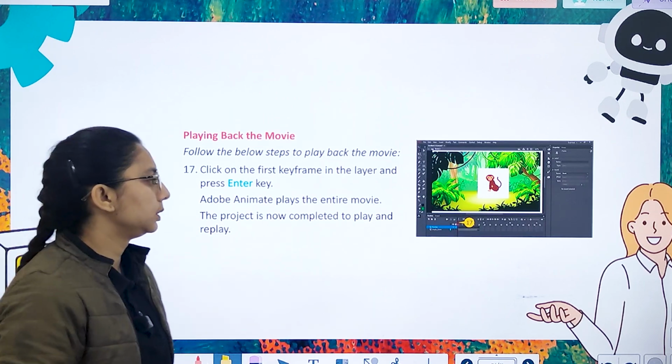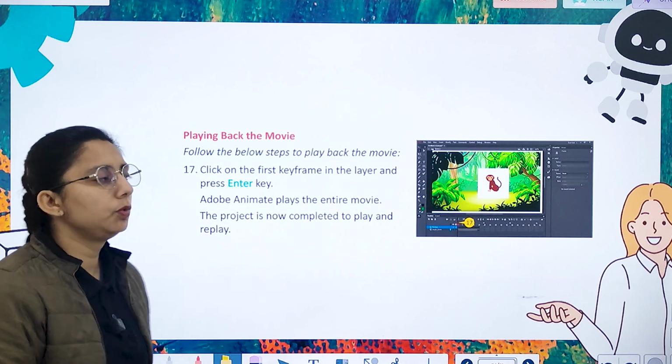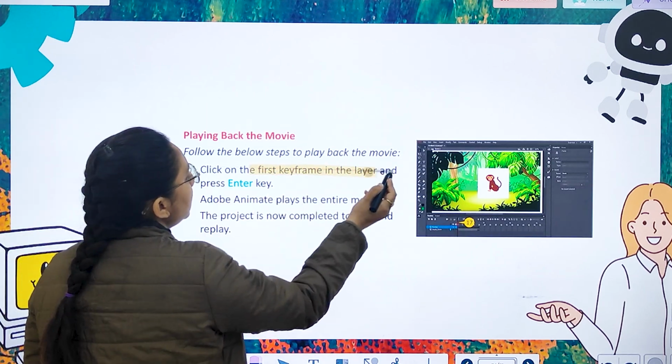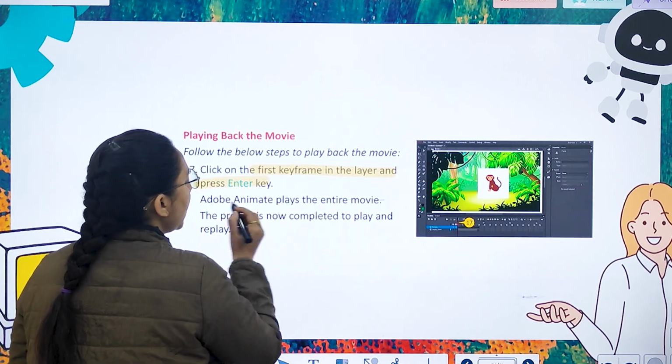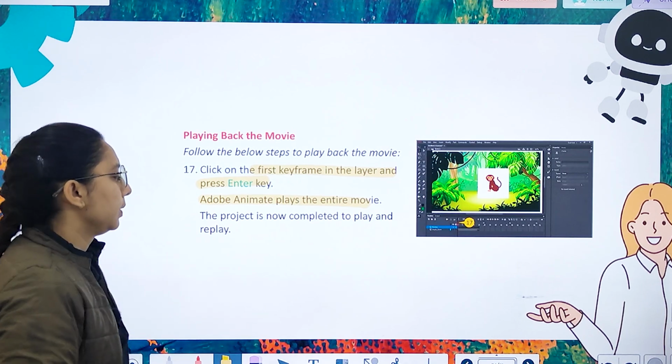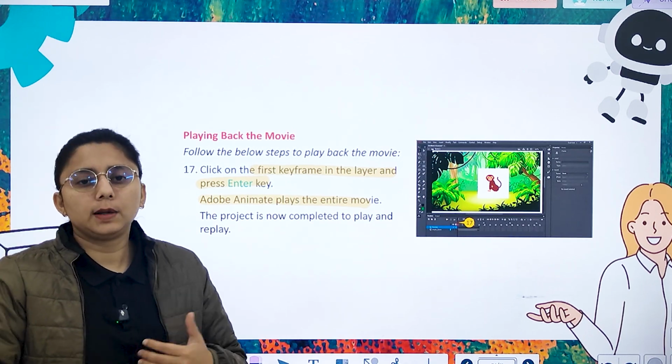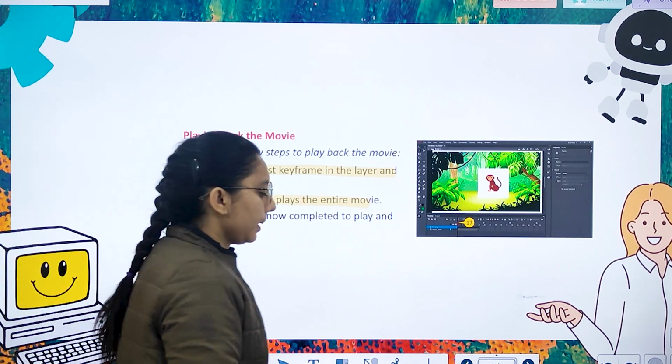Now playing back the movie. Now you are done, so you have to play back that movie. Click on the first keyframe in the layer and press the Enter key. Animate plays the entire movie. The project is now completed. You can play and replay it.